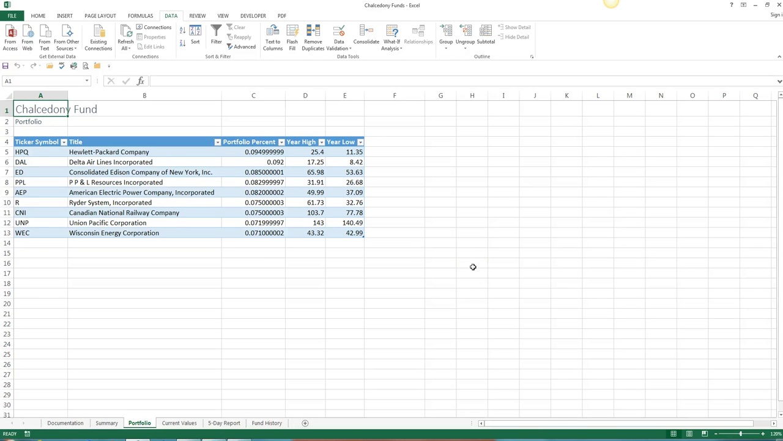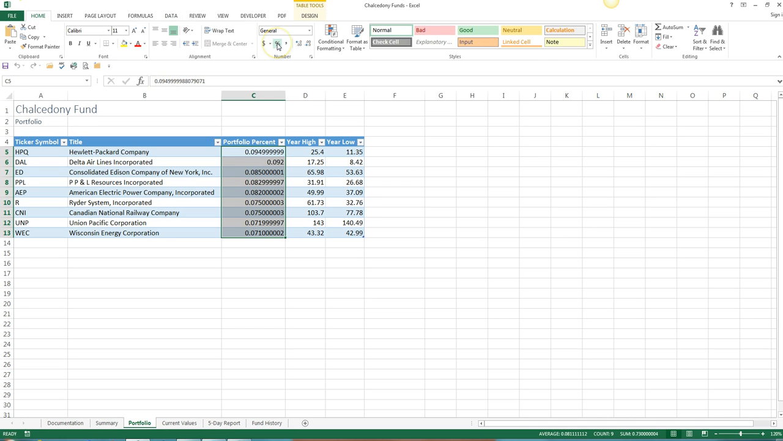In the range C5 to C13, format the data using the percentages format with 2 decimal places. Percentage, increase to 2. Okay, got that? And then in the range D5 to E13, format the data using the number format.